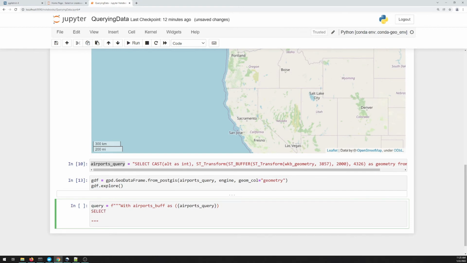I'll leave the select open from now. So we'll say flights as A, our airports buffered as B. Now we can say, just give me everything from flights. We only want those flights where there's an ST intersects. And the altitude's greater than the sum of the altitude of the airport plus, let's say, another 40,000 feet.